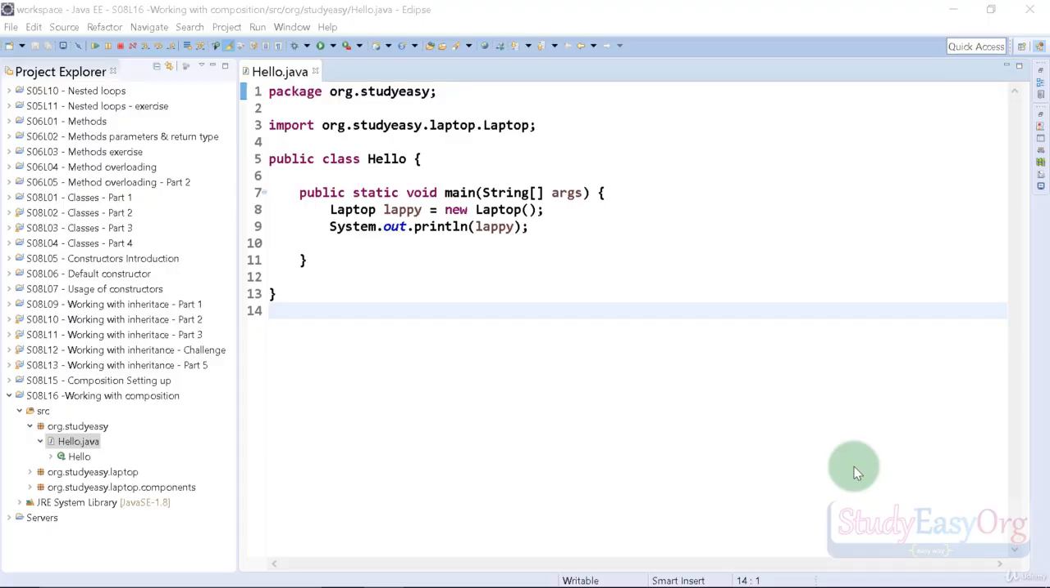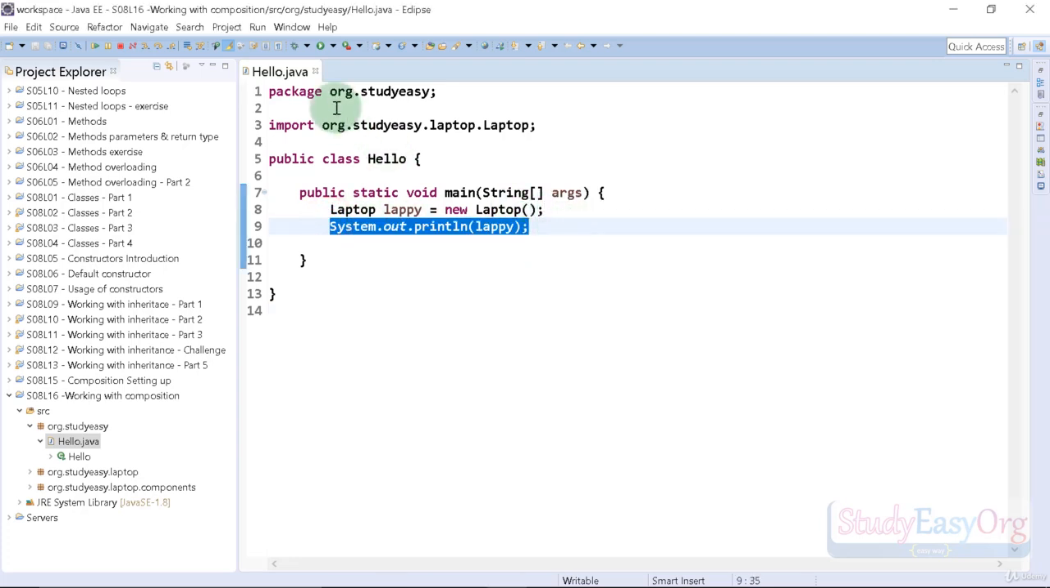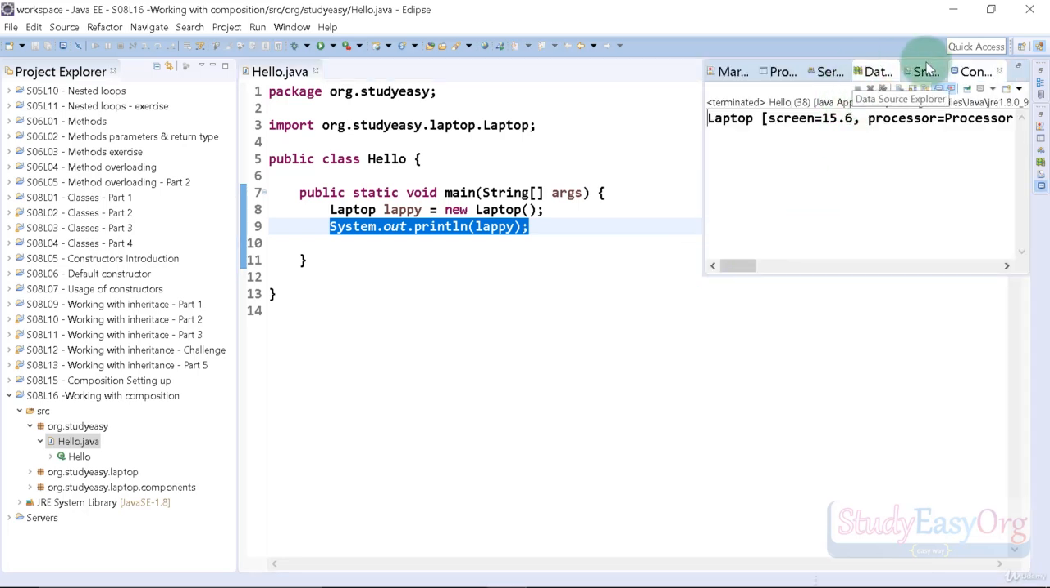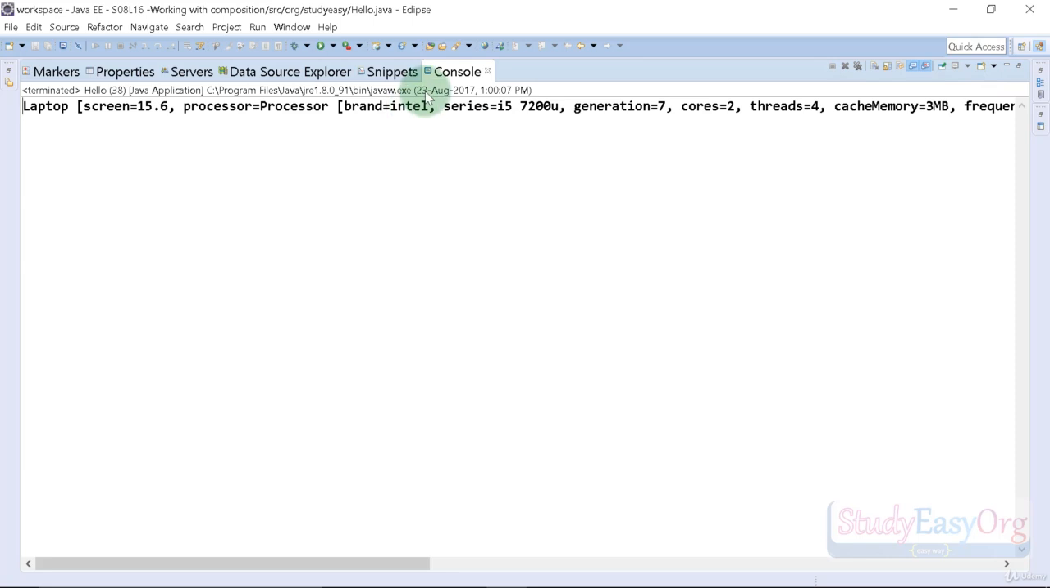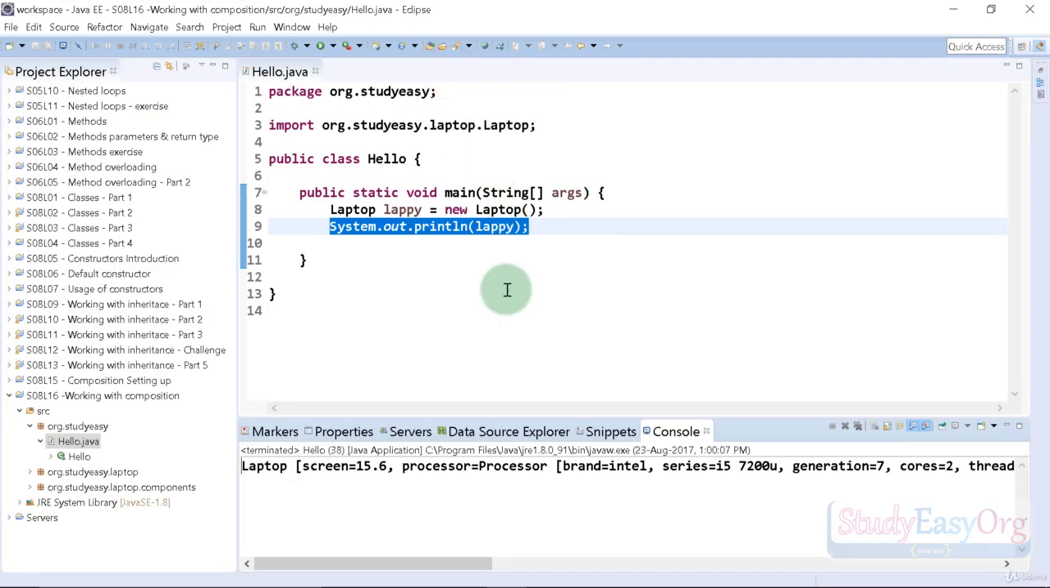Hey there, welcome back. So today we will explore more on compositions. Now in our previous video we have directly printed the value of Lappy and the object was printed with the help of toString method, which is cool. Now in this video we will proceed further and check out a couple of more interesting stuff, and the interesting stuff will be like how we can access object inside our object.